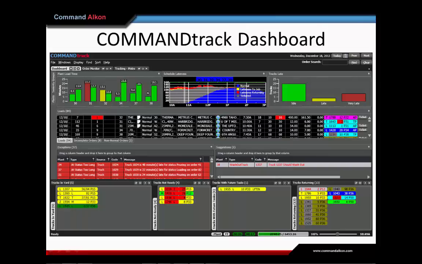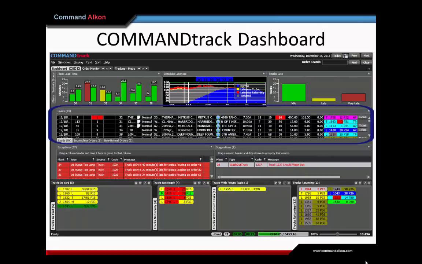In this tutorial, I'm going to share with you some of the features available on COMMANDtrack Dashboard for optimization. Features of the dashboard covered include plant selection in the plant load time graph, the schedule lateness graph, the trucks late graph, the loads window, exceptions and suggestions, tooltips, and the configuration of these features.